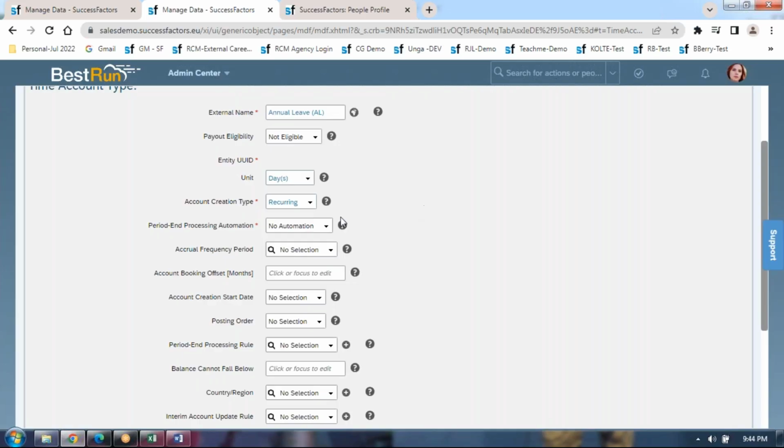Recurring. Now, paid and processing automation, no automation. So park it aside. Field 1, keep in your mind. I'm parking aside this field. Accrual frequency period. Accrual is nothing but the way how you are posting to your employees' account. Accrual means the way how you are going to post a balance.